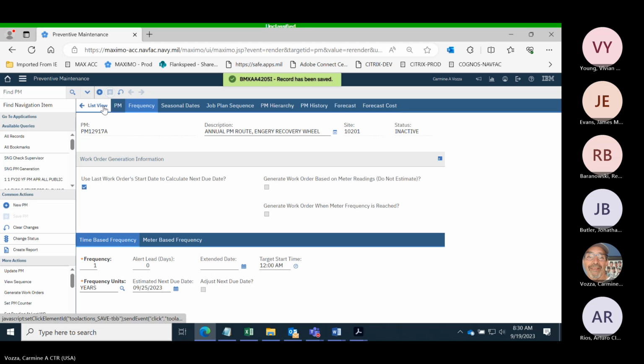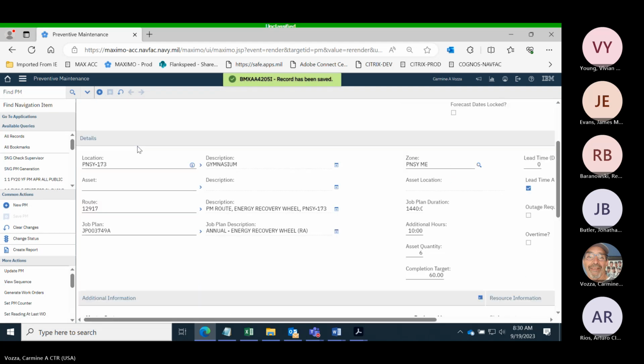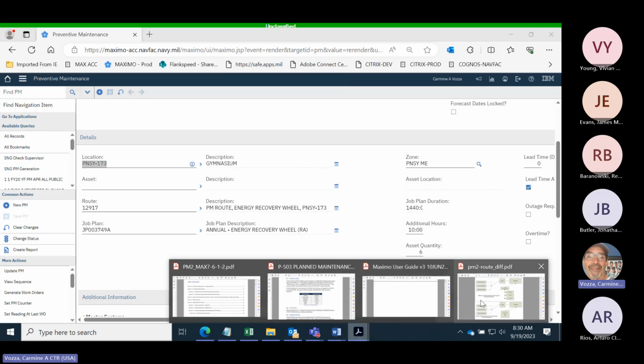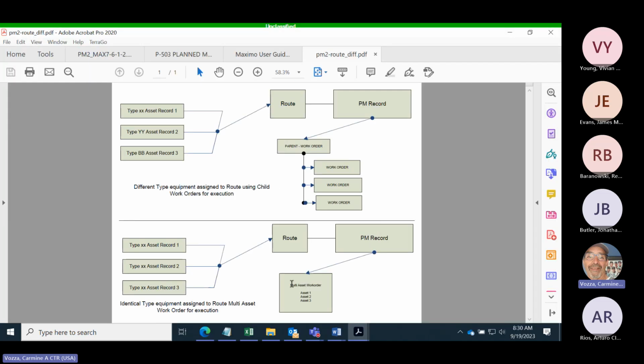All right. Now we have the route, right? We have a location. Same reason. Go back to the little pictures. This work order, we have one single work order now. The multi-asset route really pertains to the ability of the work order to handle multiple assets. So I have one work order, multiple assets. How many job plans can I have? Well, one. I have one work order.